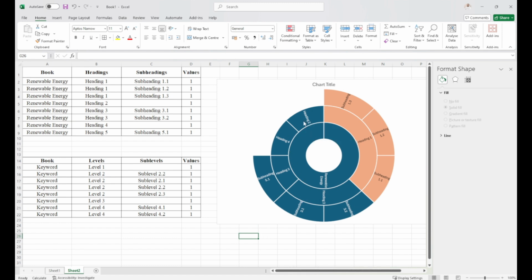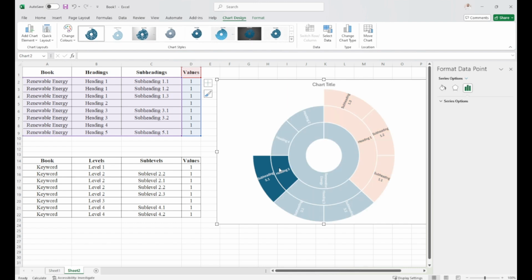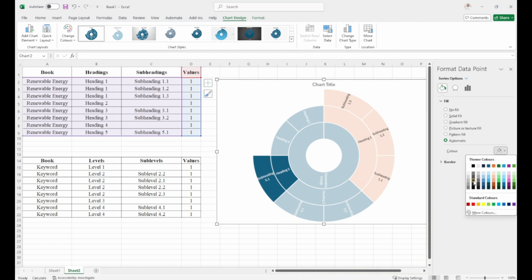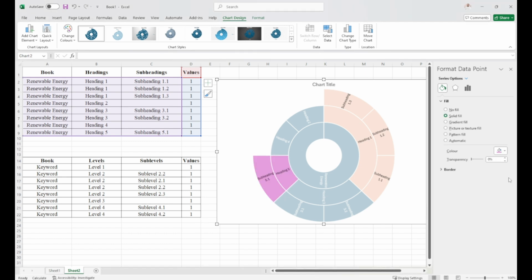Then you look at heading 2, it does not have a subheading, that is why it is free. Heading 4 also does not have a subheading, that is why it's free. Heading 5 has one subheading, that is heading 5.1. We can also give this one a color. Do the same thing, click, click, click until every other part becomes inactive. Go to format and choose a color. Let me use the color purple.